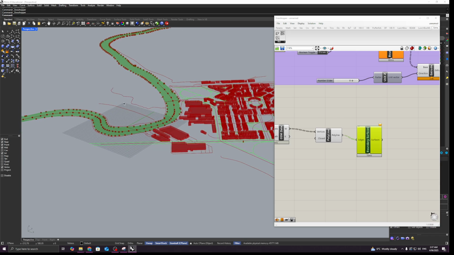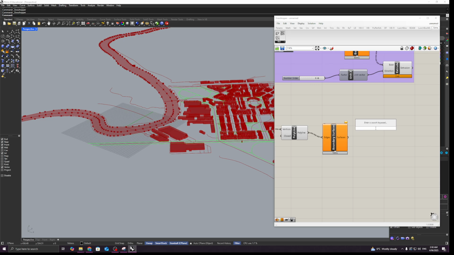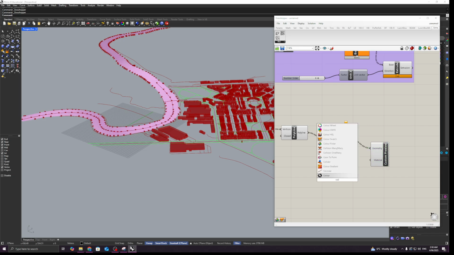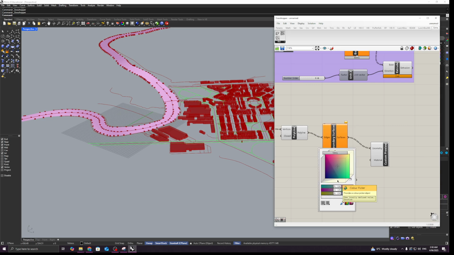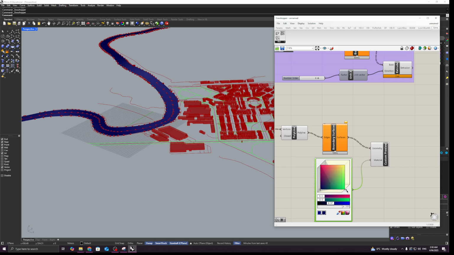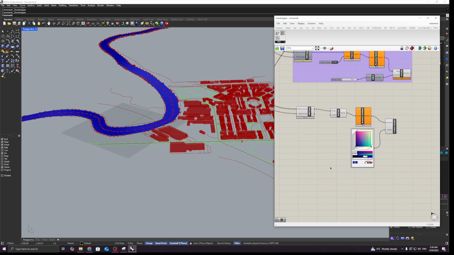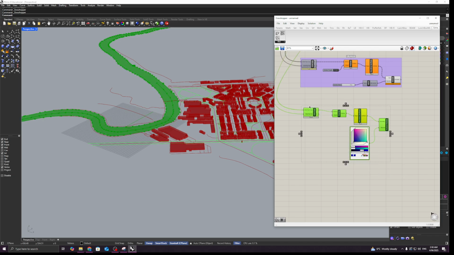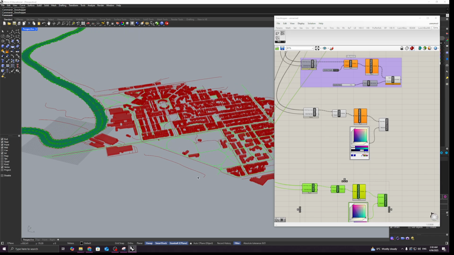I'll actually leave this flat for now. I will give it a custom preview though. And again, color picker. Let's make this one blue. Okay. And so we'll do this again, this time for some of the green spaces that we have.